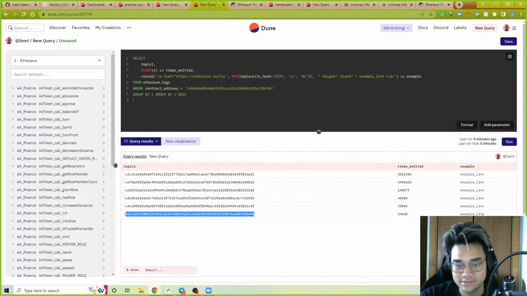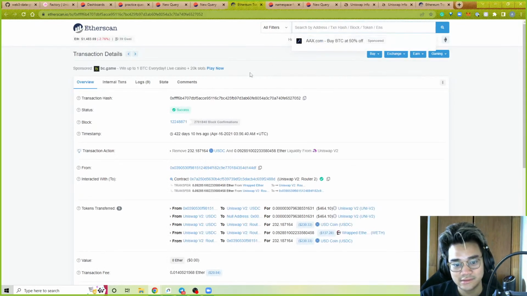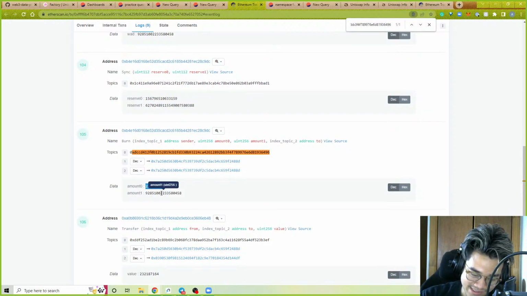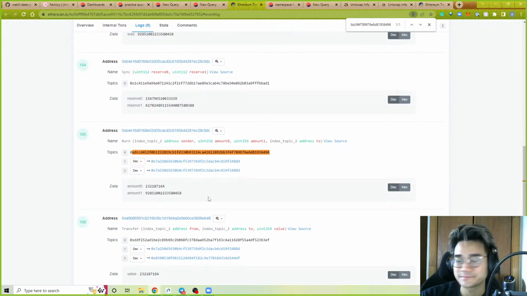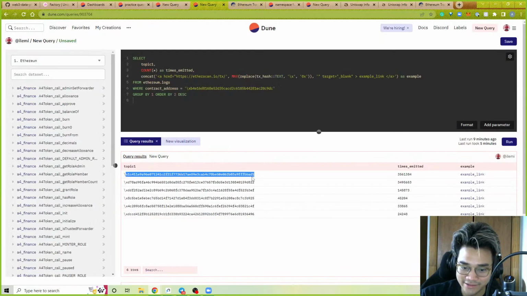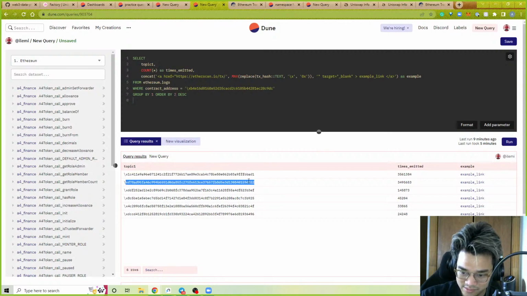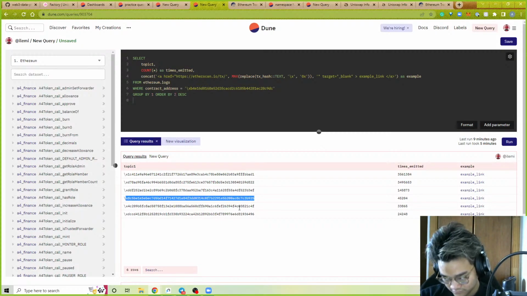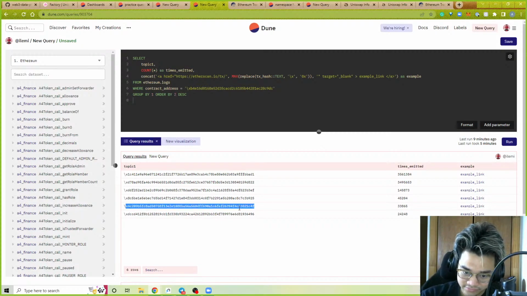And this last one, I actually don't know what this last one is. This is, oh, obviously. Burn. This is when someone's removing liquidity. This is the amounts of token 0 and token 1 that they got back out, right? So just very quickly from that, I can see, all right, most people just use this to swap, and then there's some amount of people that are minting and burning, basically adding and removing liquidity from the pool.